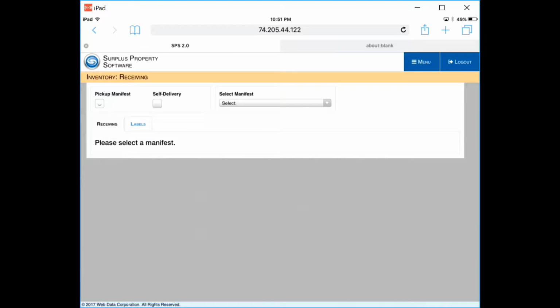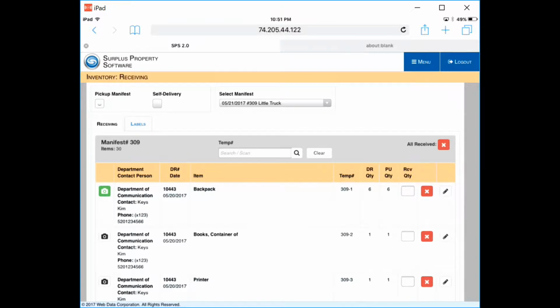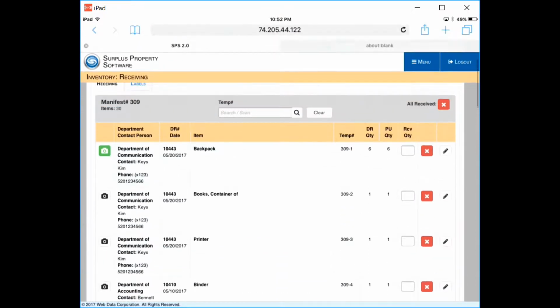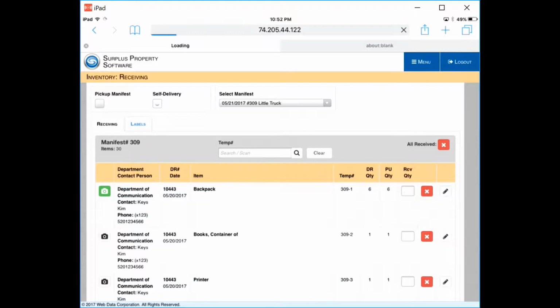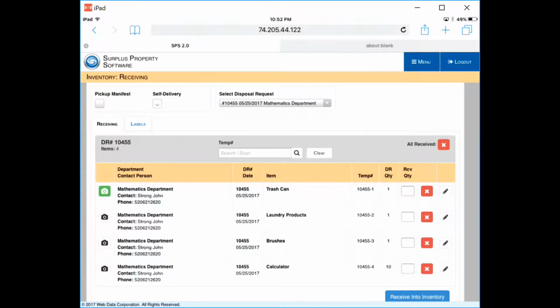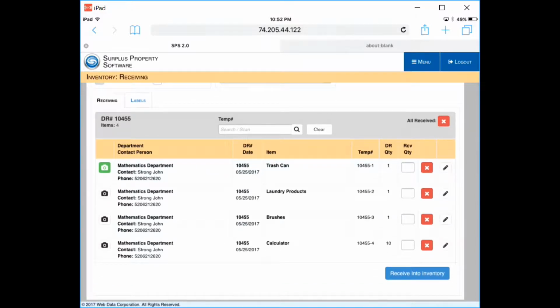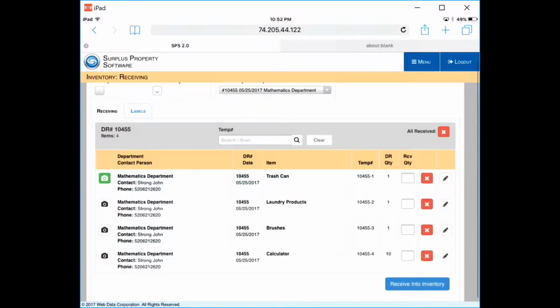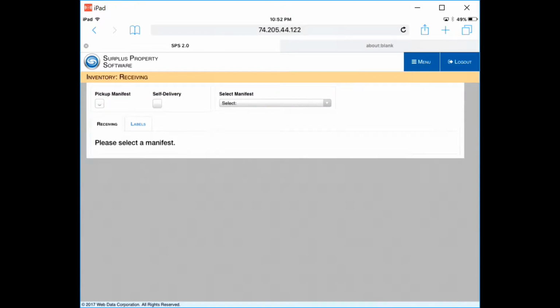So we're on the receiving screen. We've got pickup manifests and we've got self-delivery. And the pickup manifests, of course, are those manifests that were picked up by the drivers. And if we select one, we can see the items that have been picked up on that particular manifest. And if we go to self-delivery, we can select one of the self-delivery disposal requests, because they're not on a manifest, they're just a disposal request. And we can choose one of those, and we can see the items that the department's going to drop off to us directly. So let's go back to the pickup manifest and select a manifest for us to look at.